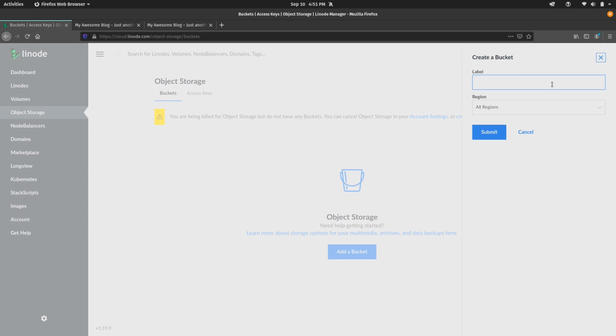So what I'm going to do is just call mine Linode example bucket. And I'll give it some numbers here to ensure that it's unique. Maybe that'll be good enough. For the region, I'll drop that down. And we could choose which of these three regions that we want to create the bucket in. So I'll create mine in New Jersey.